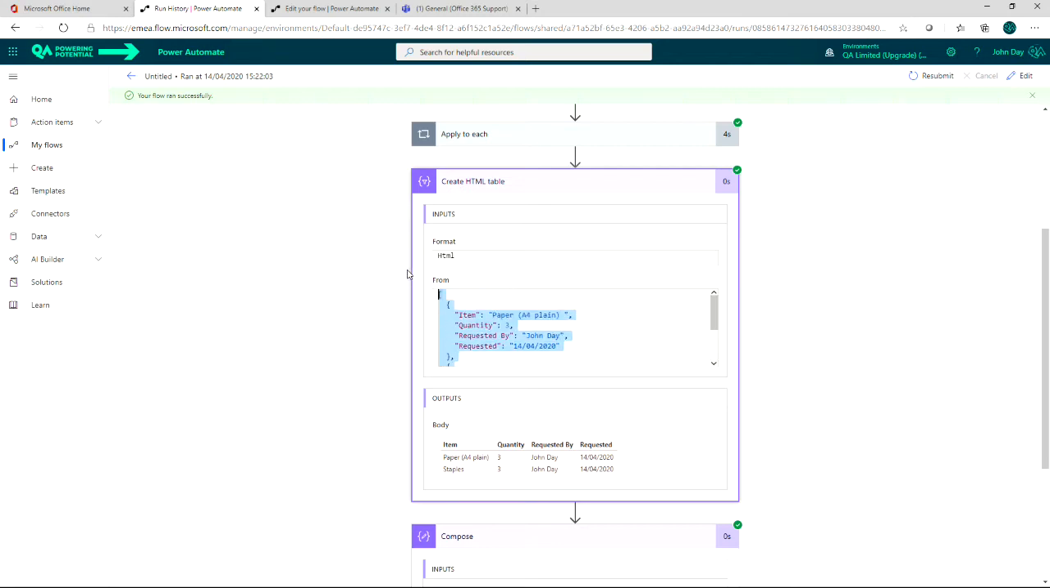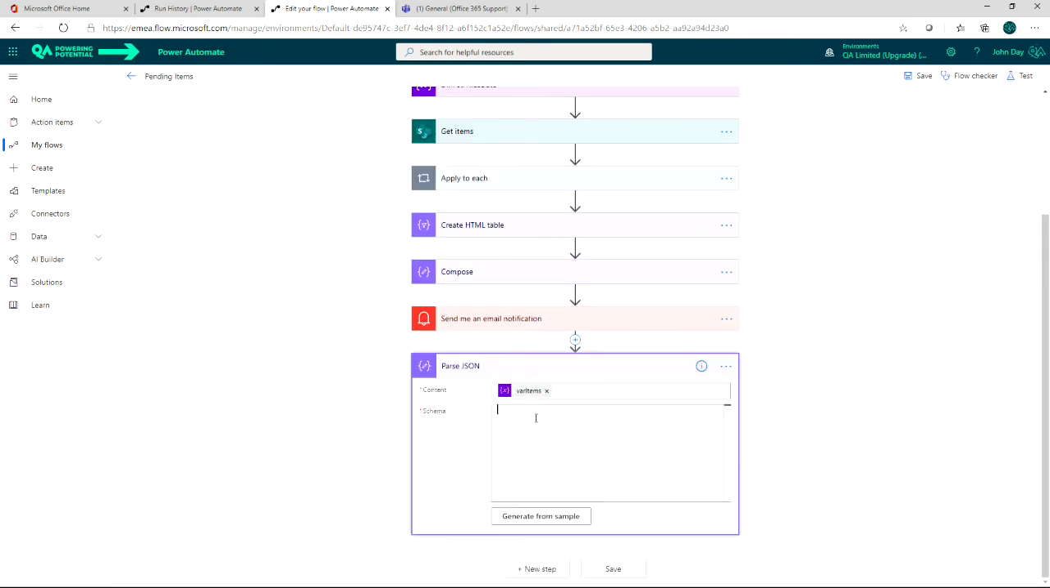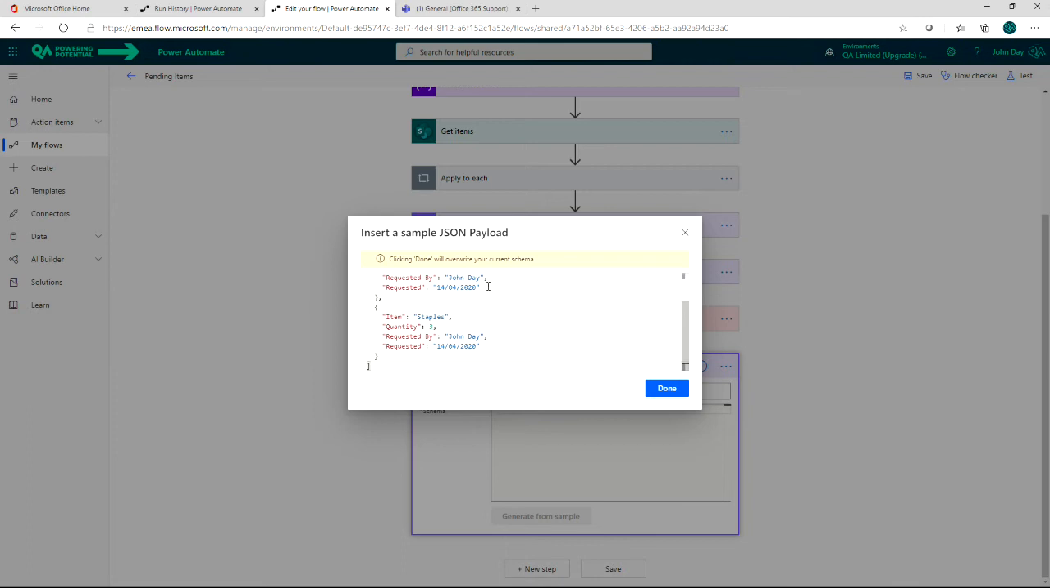So I'm going to take all of that sample content, go into here and say I want you to grab this from my var items, and the schema I want you to build is generate it from the sample data here. I'm just going to paste that sample data in. Okay, click done.